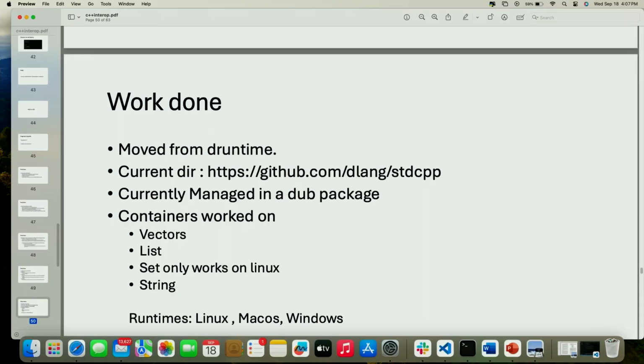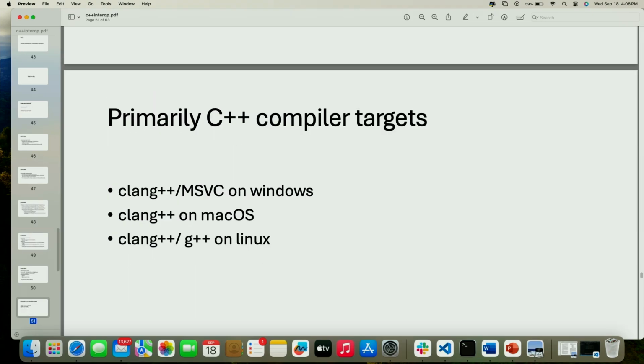Currently, the initial work removed core.stdcpp from the D runtime. Now we've separated it into its own package, so you can look it up on GitHub under the stdcpp dlang repository, and it's currently managed in that package. The containers worked on are vector, list, and set. std set only works on Linux, and string. And these are the runtimes we target. We will still be going on to maybe BSD and other runtimes in the future.